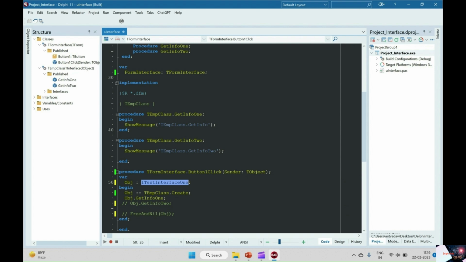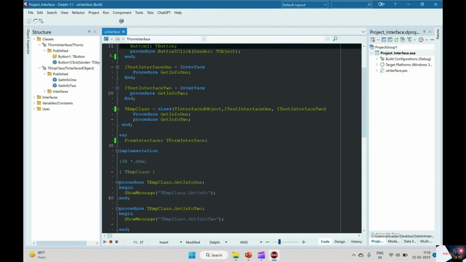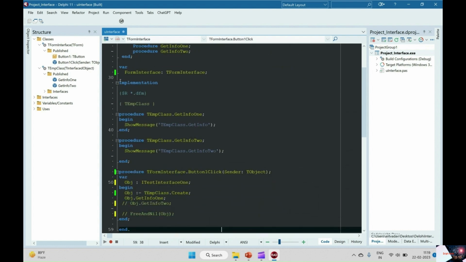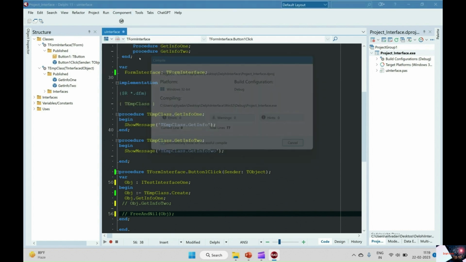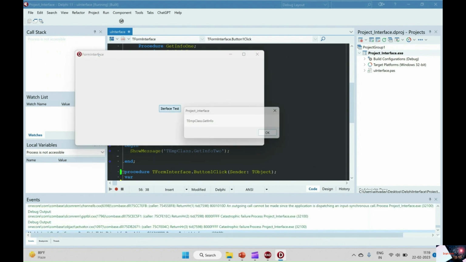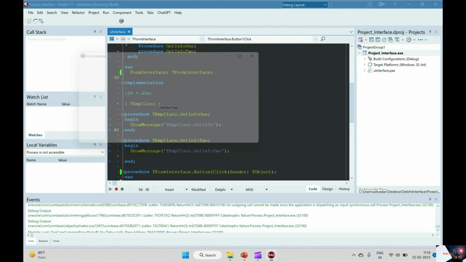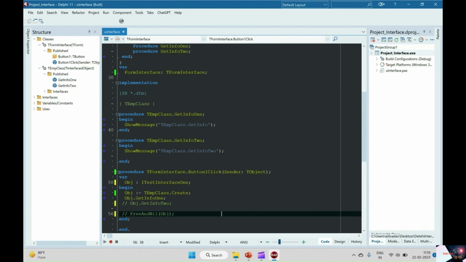So for this, the interface is declared into the TInterfacedObject, so it manages the memory through object reference counting. Okay, let's run it. So here we are able to access get info 1, this is the one, not two. So this is all about the interface.